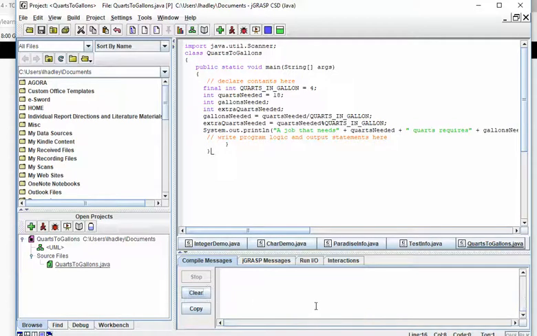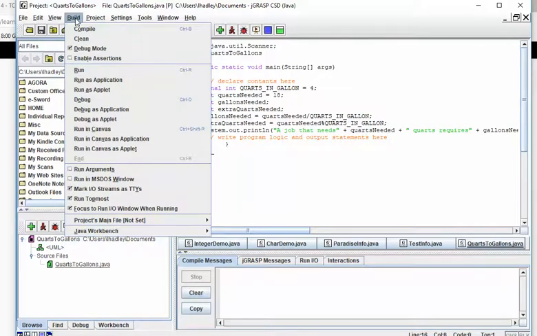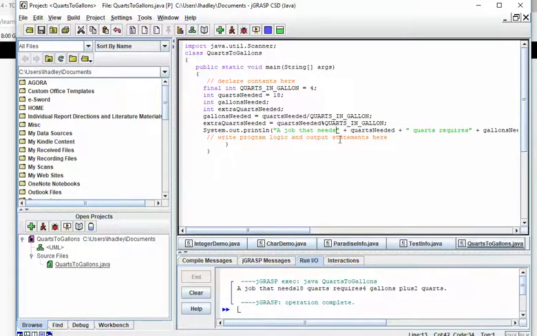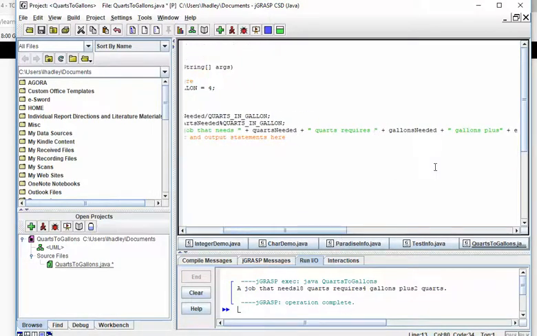So I'm going to clear this now, and I'm going to build this. So I'm going to go build and run. So it tells a job that needs 18 quarts requires 4 gallons plus 2 quarts. So I'm going to need an extra space in there. See, after the needs. So I click needs, I put a space in there. And after requires, I'm going to put a space in there. And after plus, I'm going to put a space in there. Okay, so that should make it come right.